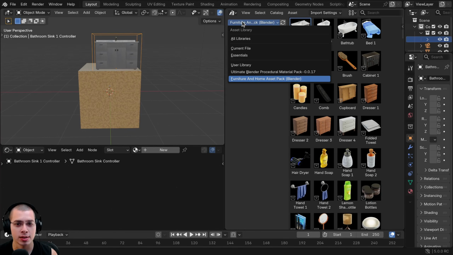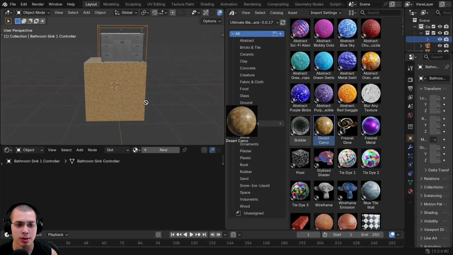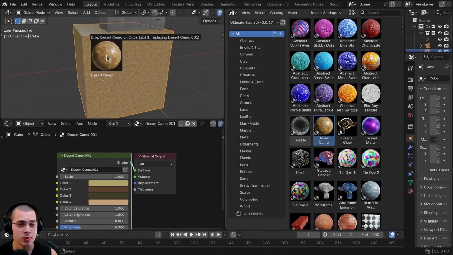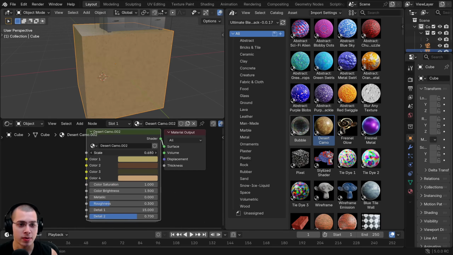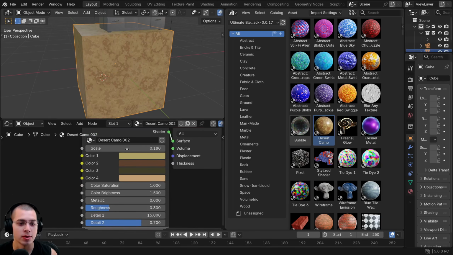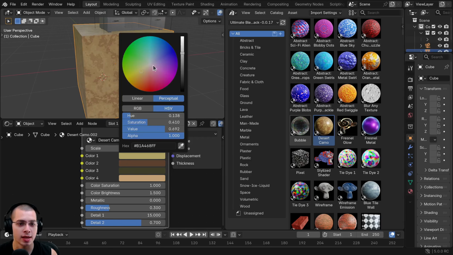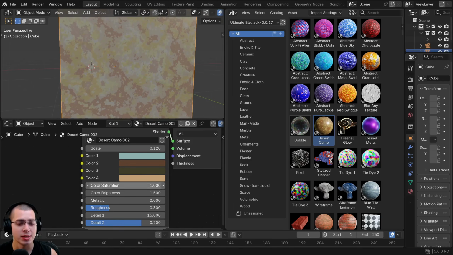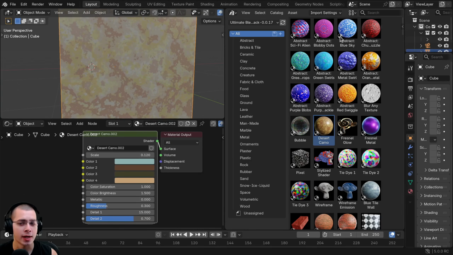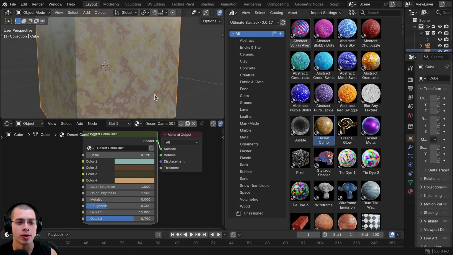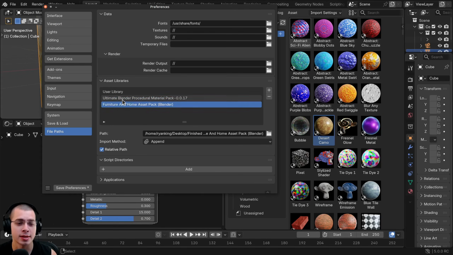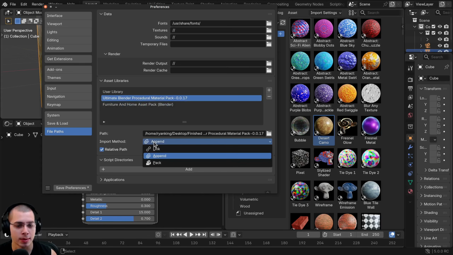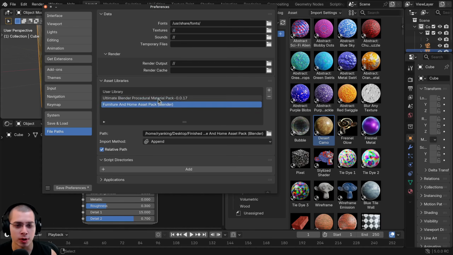And also if I change this from my furniture and home pack to my ultimate material pack, let's just add in one of these materials. So because I've added in the material using the append method, you can see that now the custom values are customizable. So they're not grayed out and I can change the scale of it and I can change the colors of it. And so that's because we're using the append method. So it's basically making a copy of the material. So it's not actually affecting the material from the original file, which has the asset library. So most of the time when you're setting up an asset library in Blender, I'd recommend just changing the import method to append. That's probably going to work the best for most people.